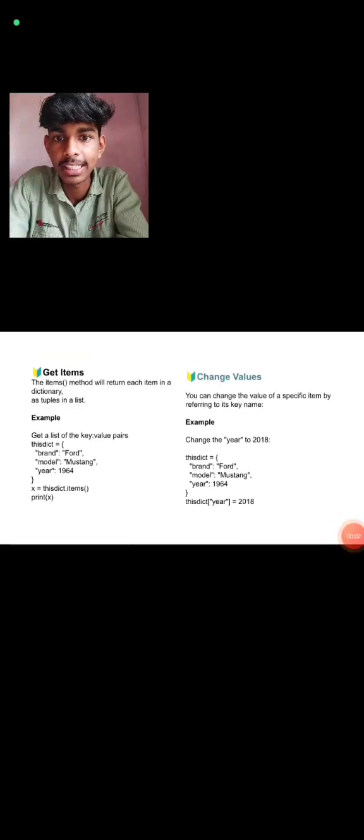Another method, items. The items method will return each item in a dictionary as a tuple in a list. Here is an example code.